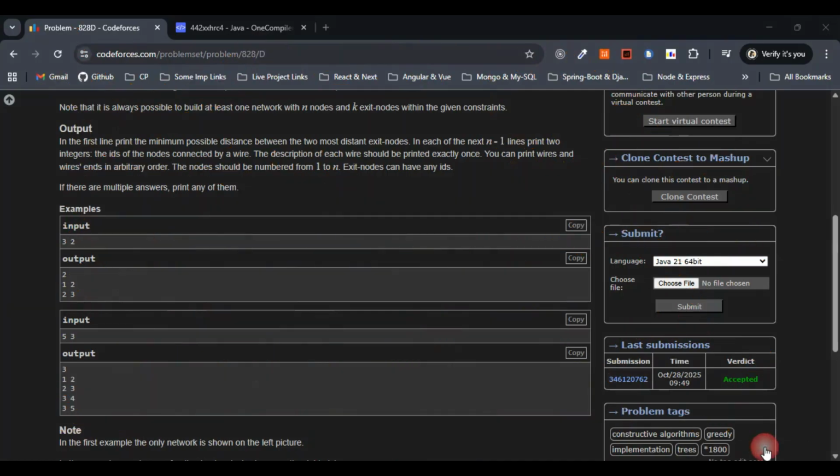So now, as we are completely familiar with the approach, let's quickly discuss the complexities part. So what will be the time complexity here? The time complexity would be big O of n, because we read input and produce n minus 1 edges in a single pass, right? So overall the time complexity would be big O of n.